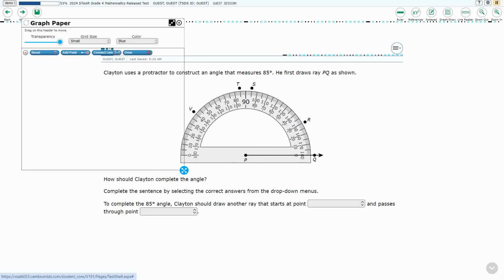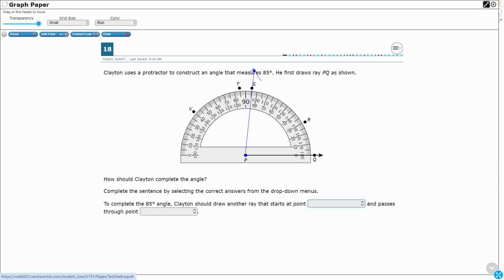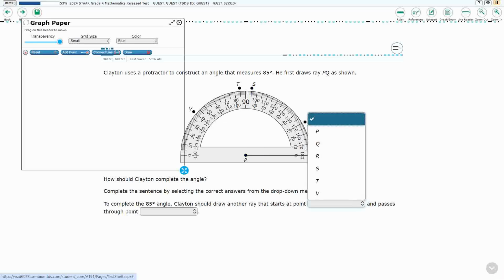Complete the sentence by selecting the correct answers from the drop-down menus. To complete the 85-degree angle, Clayton should draw another ray. So he's already got the one from P to Q. That starts at point, where did we start from? Because those are just all of the points. I started at P, because that's going to be the center point. So my angle is going to be right here. I need to connect it. My angle that I'm actually measuring is right inside. So I have to start at the same starting point of the other ray. So I need to start at P.